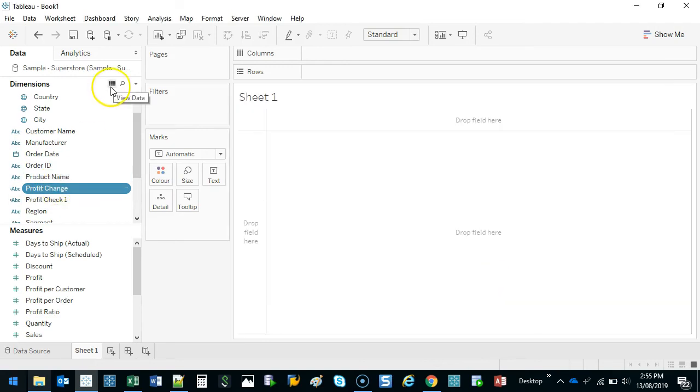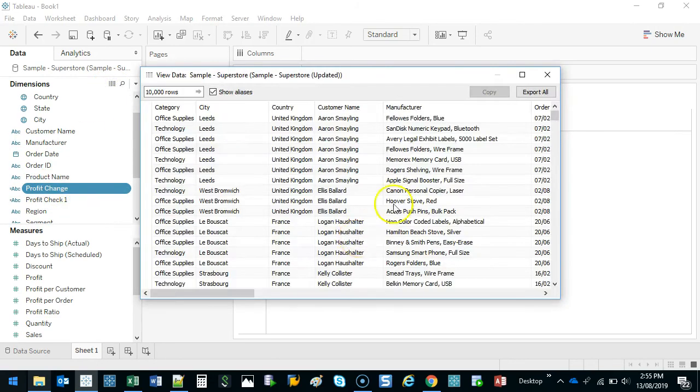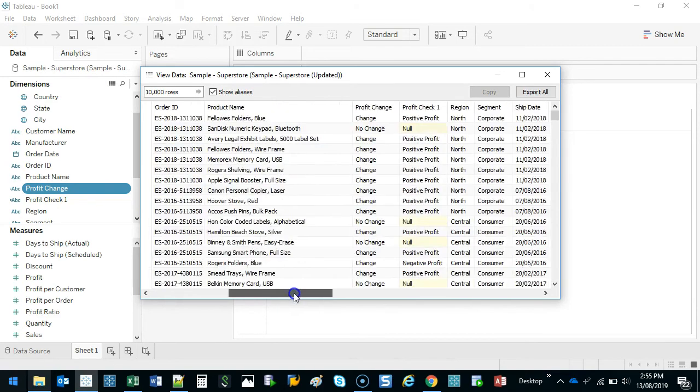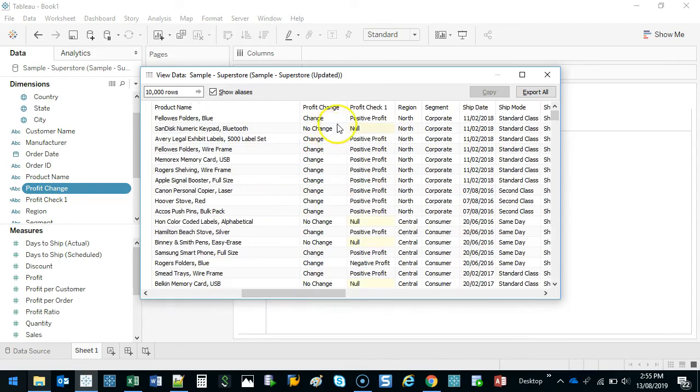And let's see what that's done. Let's go into our view data. Let's look for profit, and you can see this profit change. Now, as you can see, if it's no change, if it's null, it says no change. See, null, no change, null, no change. If it's anything else, whether positive or negative, it's going to write the word change, as you can see.